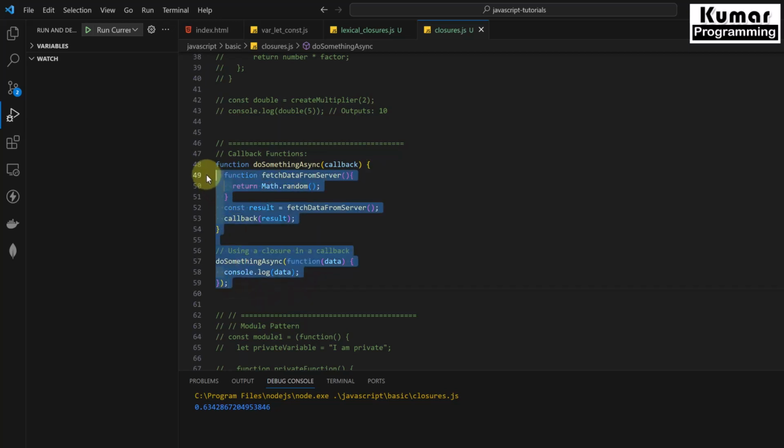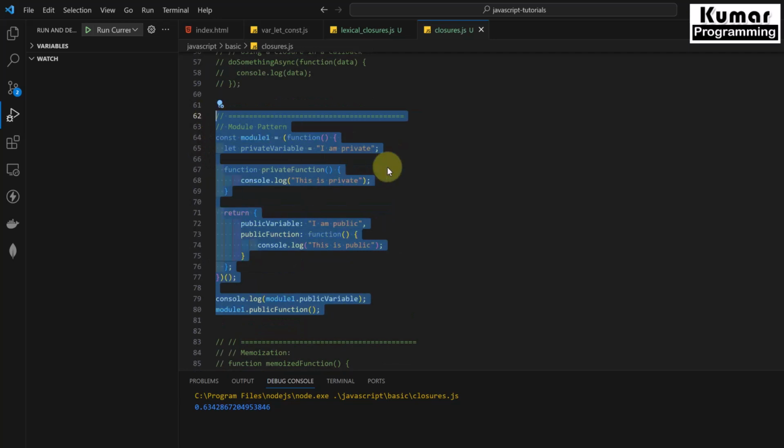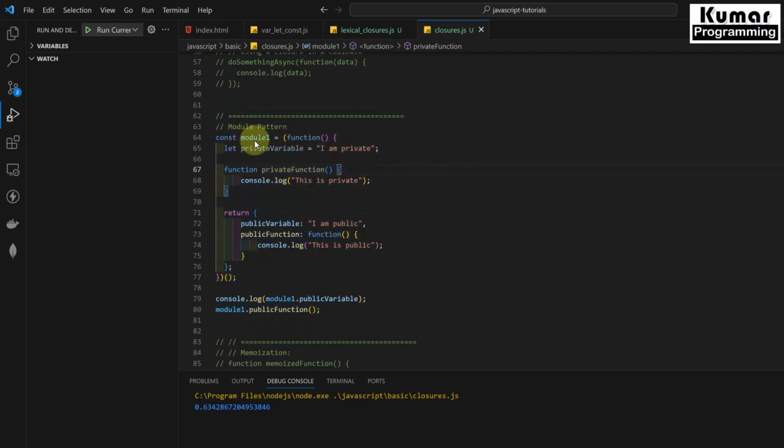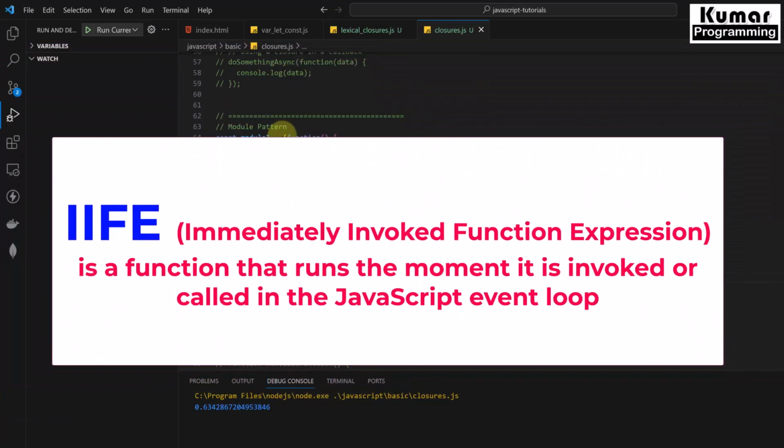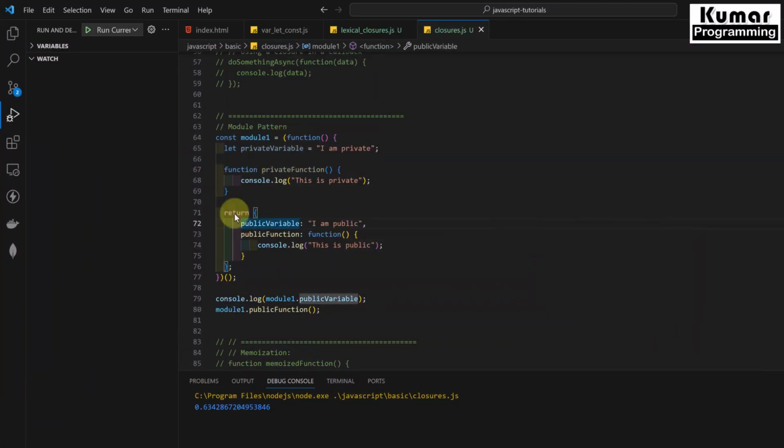Now let me comment this and see the module pattern. Another use case is that closure can be used as a module pattern. If you see here, I have created a module, and inside this module I'm passing a function, right? Whenever we enclose a function inside brackets and call it, that is known as an IIFE, immediately invoked function expression. And see, from this function I'm returning a public function.